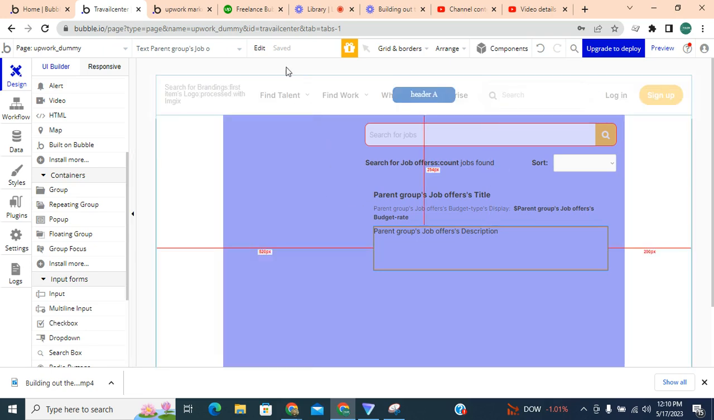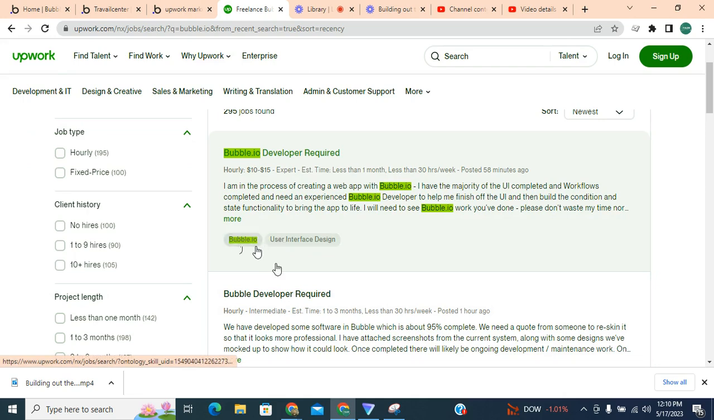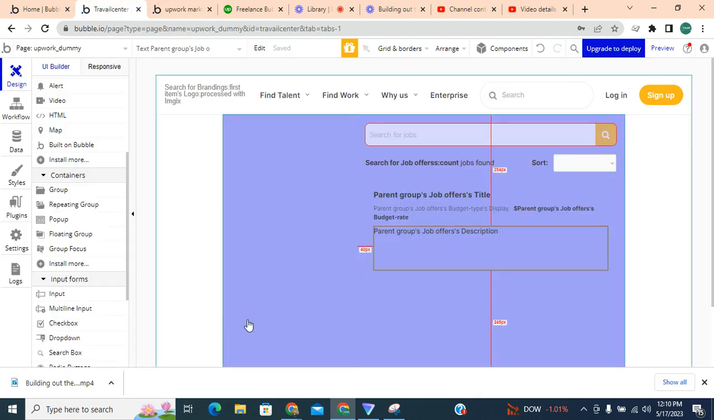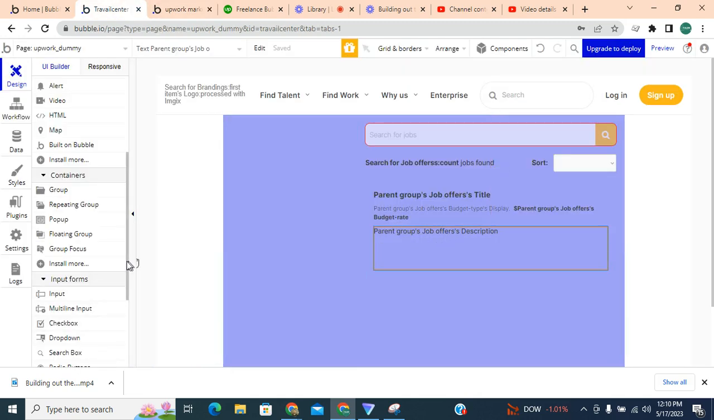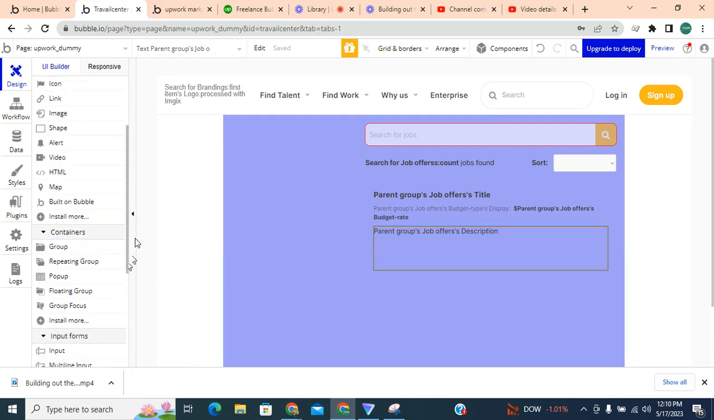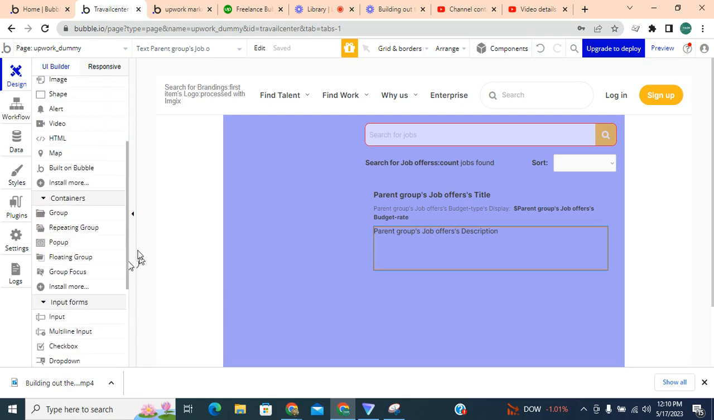All right. So lastly, this is another repeating group in the repeating group, which is the categories of the page. So what I'm going to do is draw another repeating group, and here we have it.